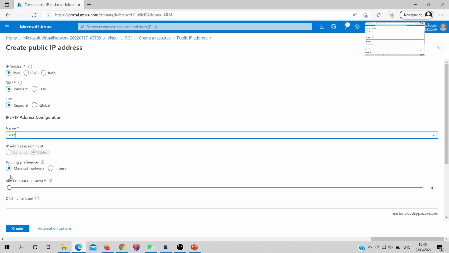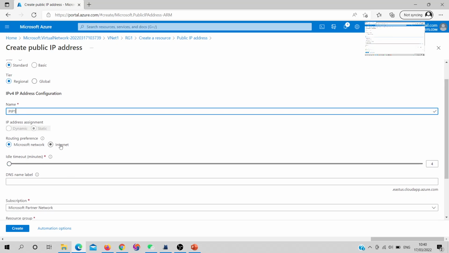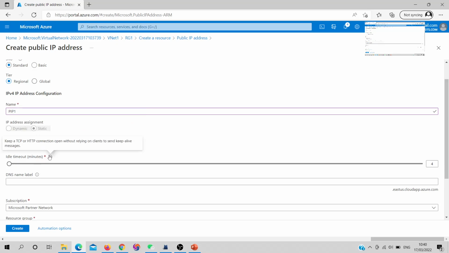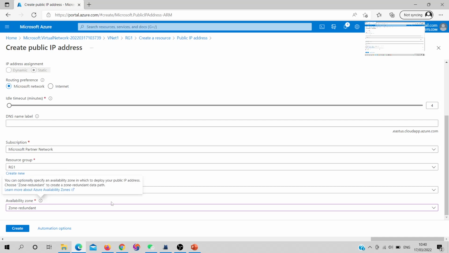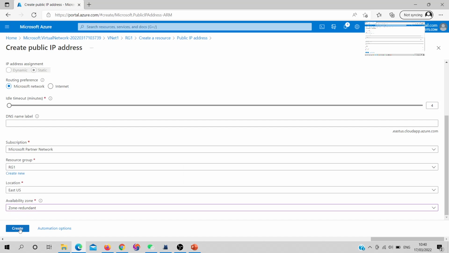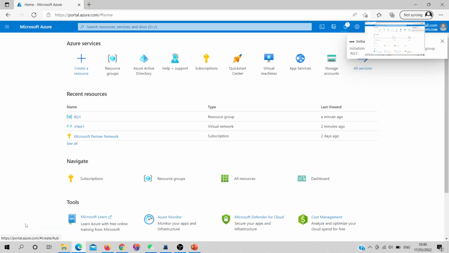For the public IP we go with a name like PIP1, and you can select routing preference, Microsoft network or internet network, according to your own choices, like how you want to use the public IP address with the Microsoft network or ExpressRoute or VPN, something like that. Other things we just go with the default, and you can also select the availability zone according to your requirement, like geo redundancy. But we just go with zone redundant and select create, and it also takes a couple of moments.